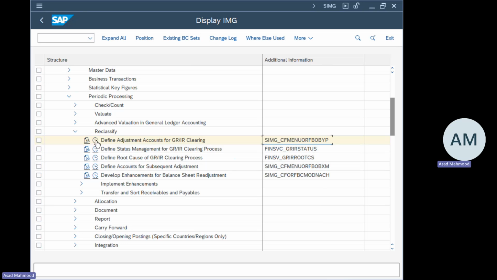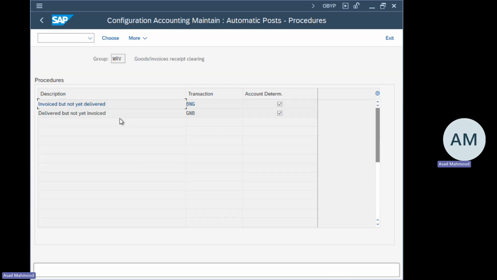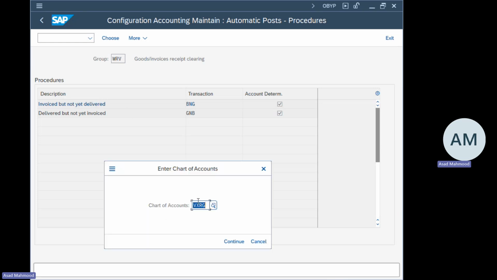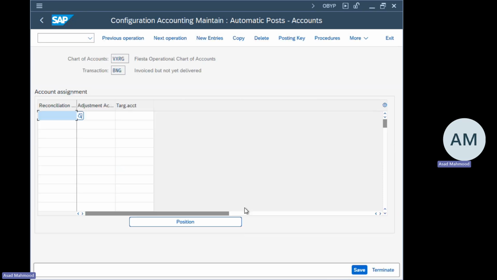We go here. Invoiced but not yet delivered, and delivered but not yet invoiced. So we define two accounts. Okay. I'm defining the invoiced but not yet delivered, the first one. Continue. We enter the reconciliation account for inventory. We need to create this.